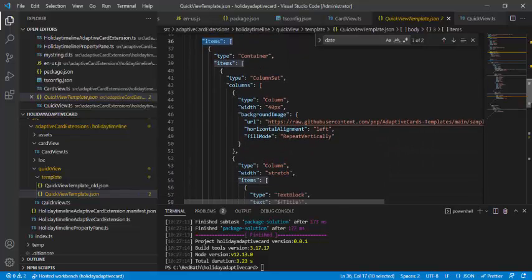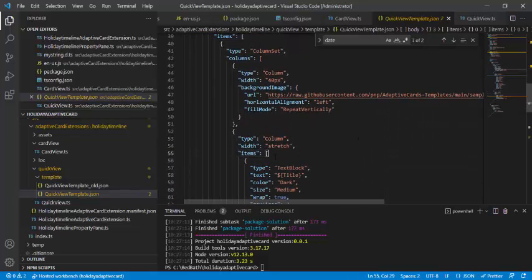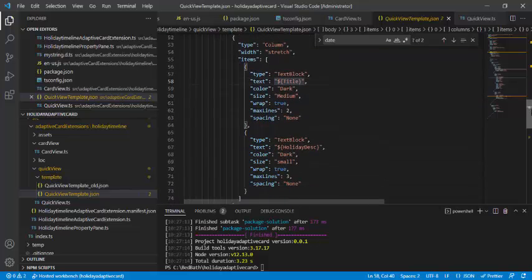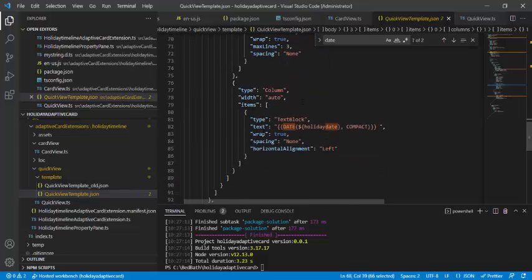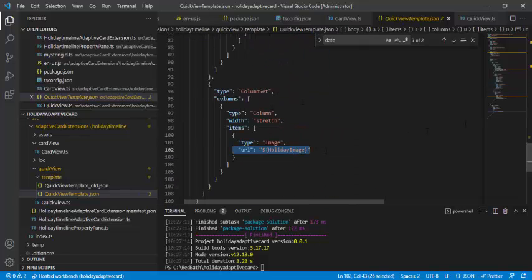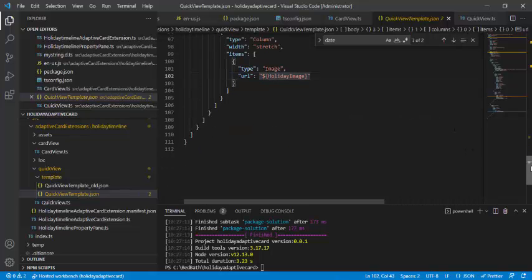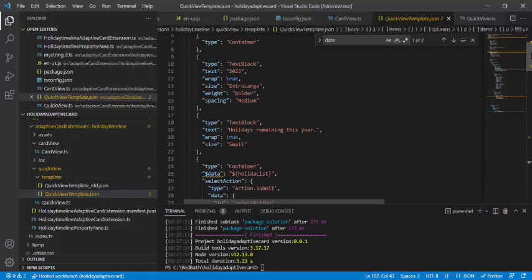If I scroll down, you will see this item column would have this text block, and the title would be title. So this is a holiday title, and if I scroll down, this is a holiday description title. In the same way, I have one image which is bound with the URL of that image. So it's a pretty simple template JSON I have written over here.